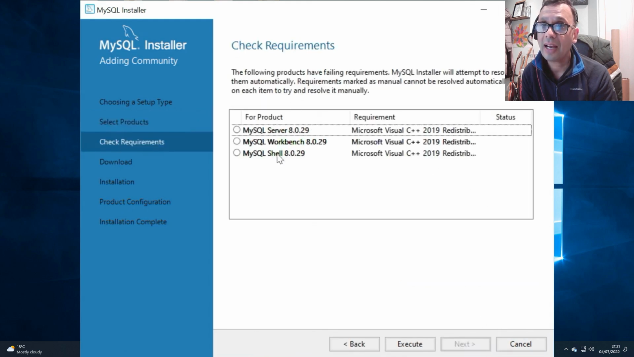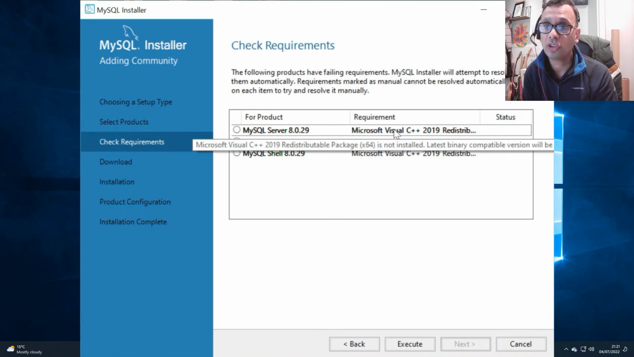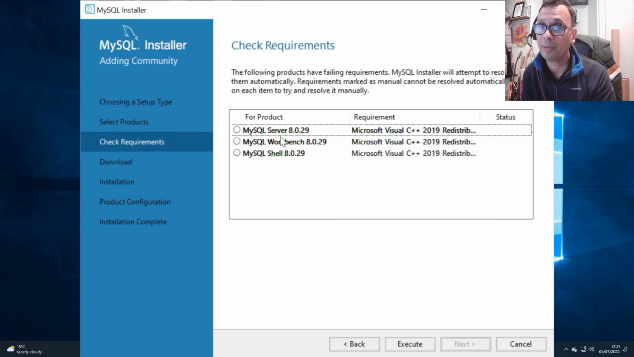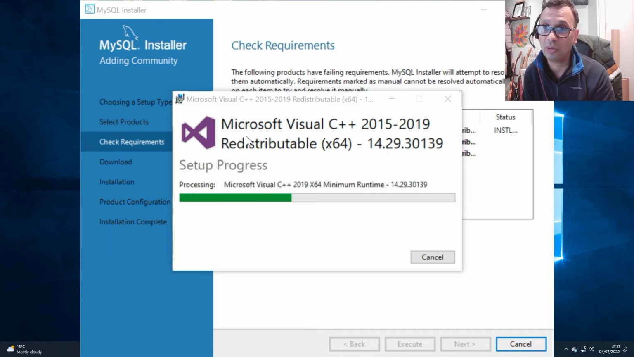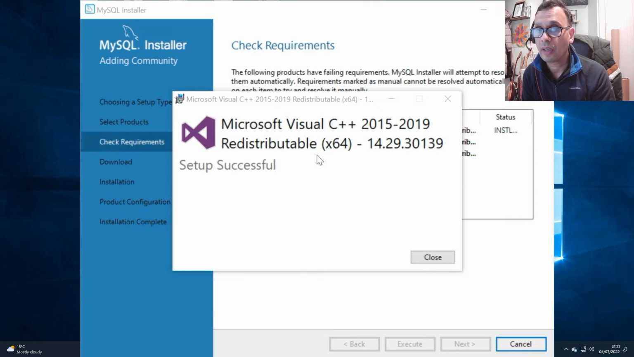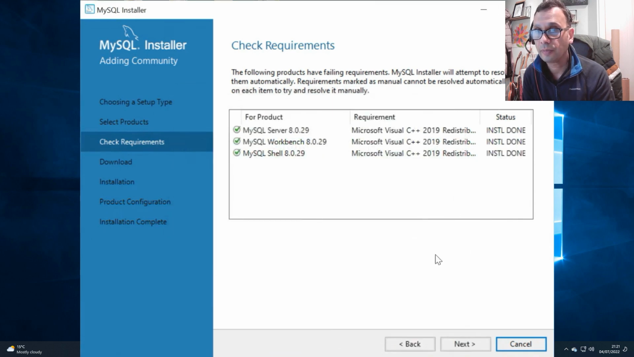Click on Next, and now it's going to check that you've got Microsoft Visual C++ already installed. If you haven't, when you execute it, it will bring up the Visual C++ window. It's just something that runs in the background that is needed to run MySQL. So click install, and that will take a few moments to run, and then close. Now it runs through the other parts and it's all done.